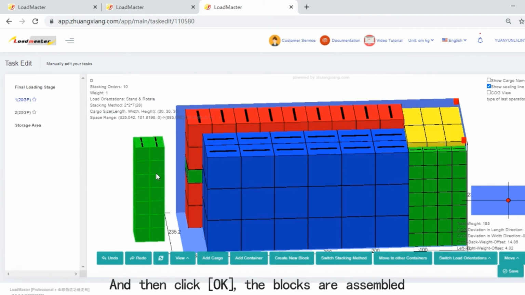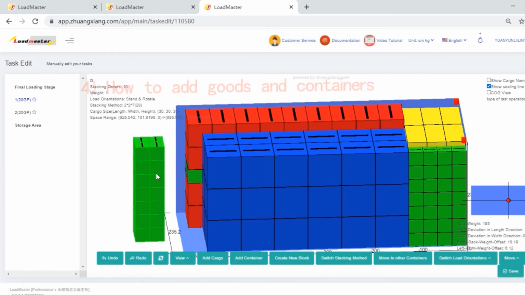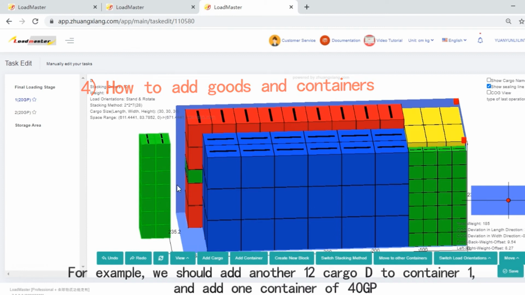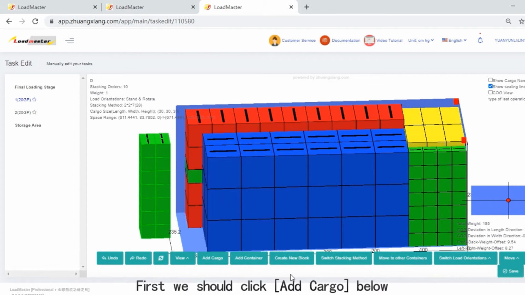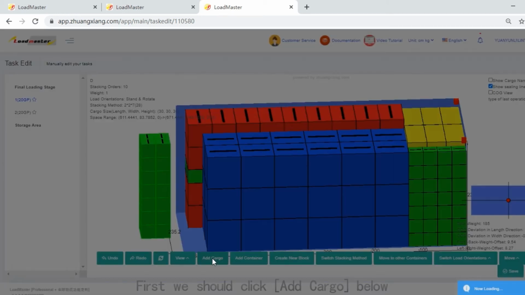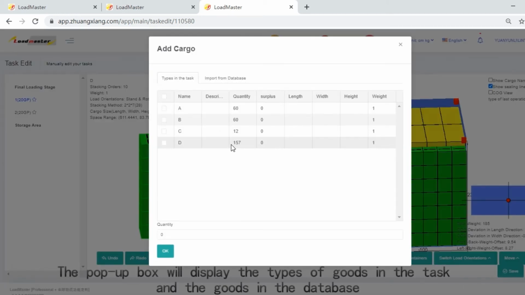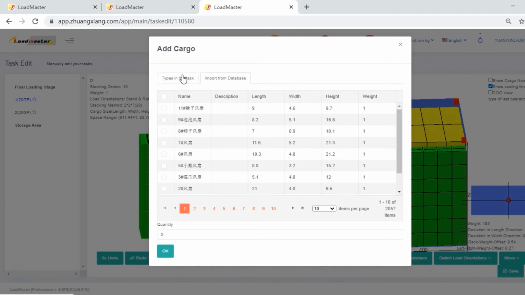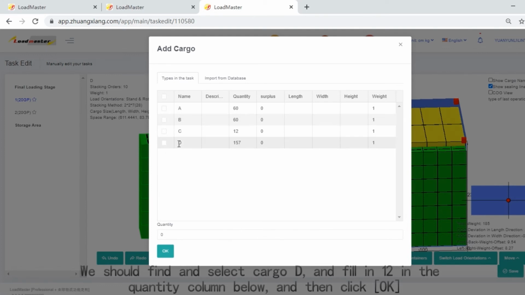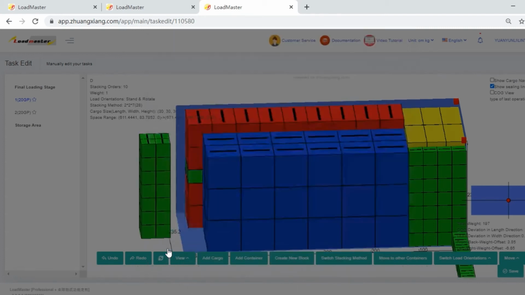The blocks are reassembled. The fourth is how to add goods and containers. For example, we should add another 12 cargo D to container 1 and add 1 container of 40GP. First, we should click Add Cargo below. The pop-up box will display the types of goods in the task and the goods in the database. We should find and select cargo D and fill in 12 in the quantity column below and then click OK.